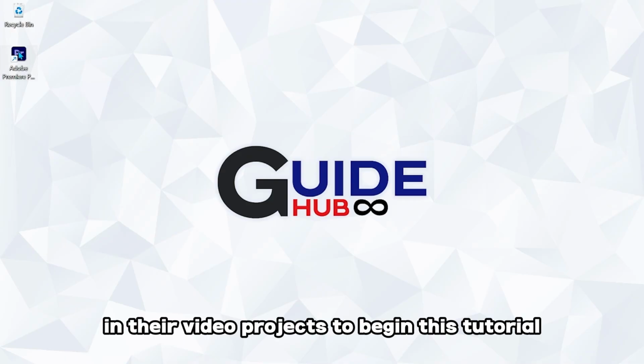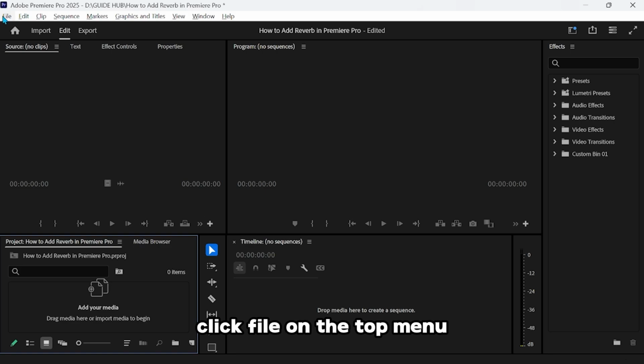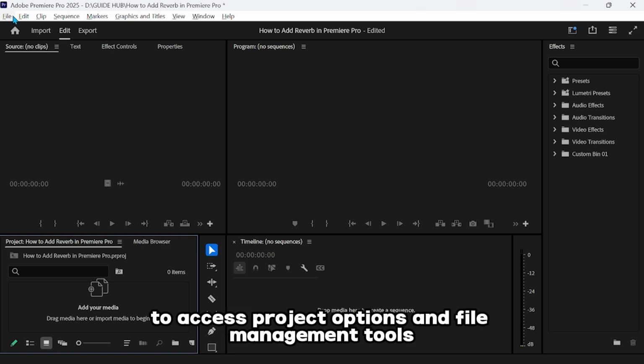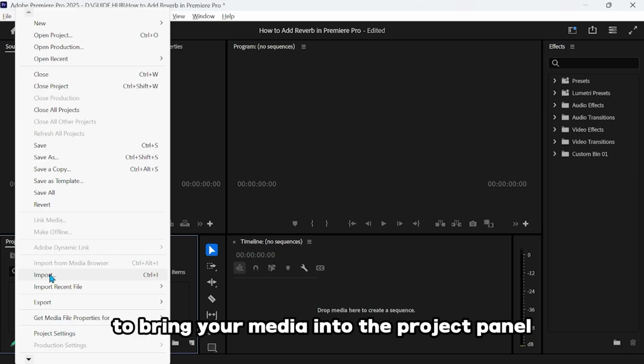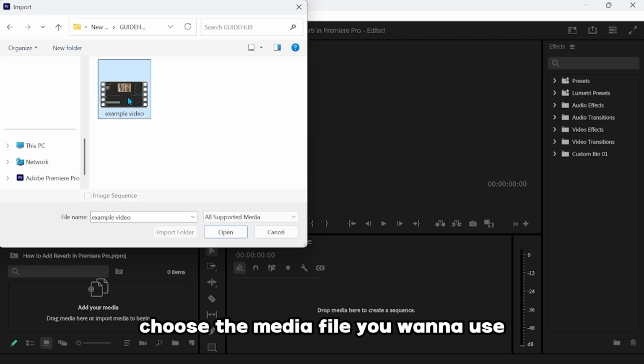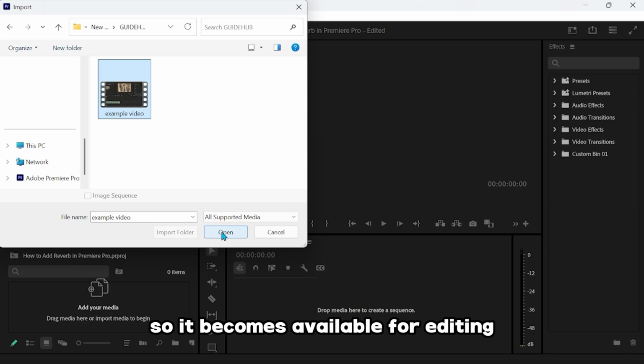To begin this tutorial, open Adobe Premiere Pro on your computer. Click File on the top menu to access project options and file management tools. From the drop-down menu, select Import to bring your media into the project panel. Choose the media file you want to use. Then click Open to import it into the project so it becomes available for editing.